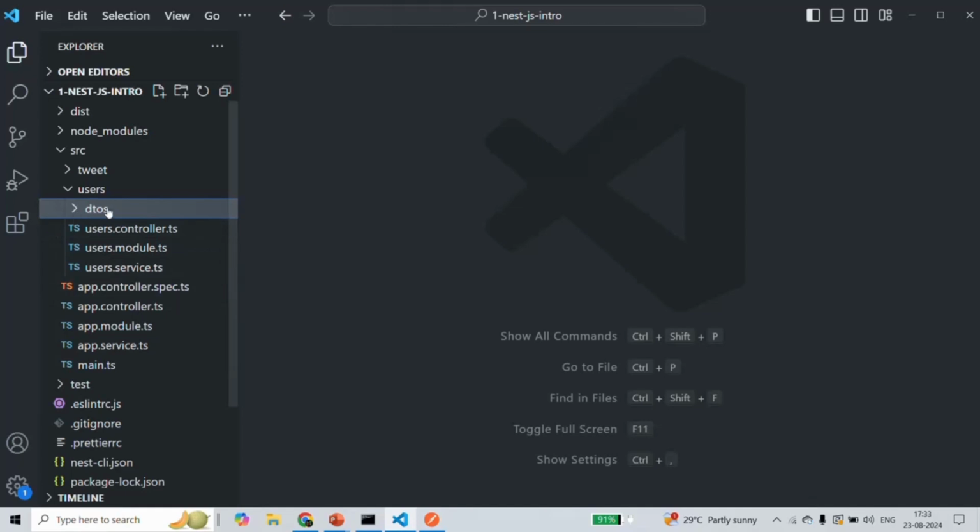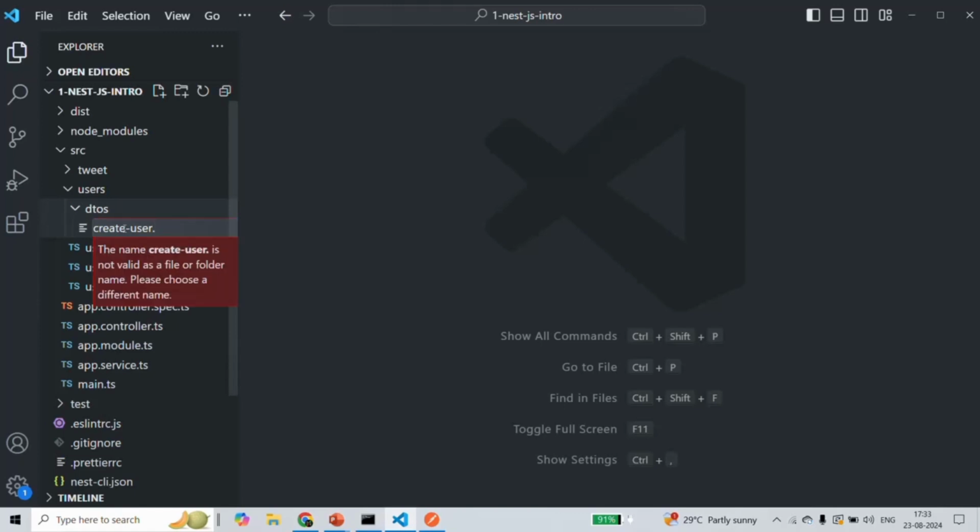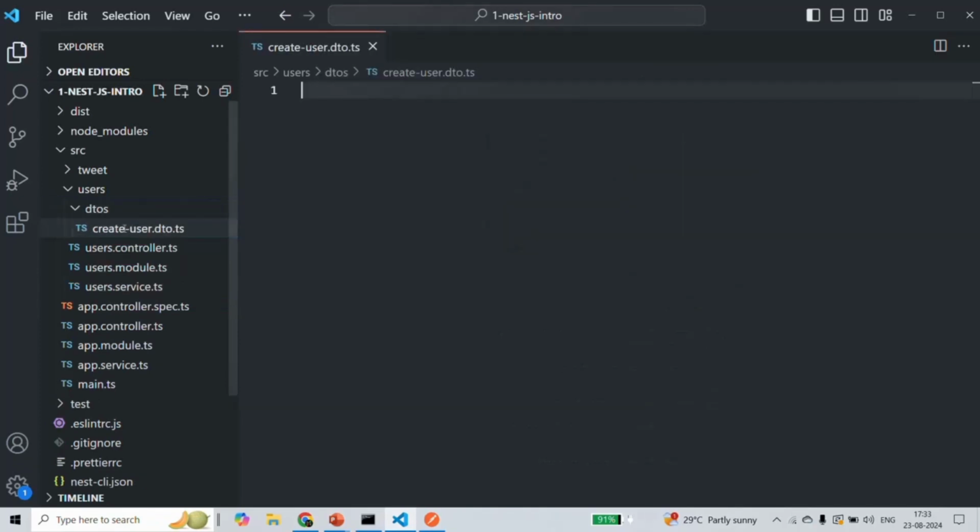And for now, let's go ahead and create a DTO. This DTO we are creating for creating a user, so let me call it create user. And since it is going to be a DTO, I'll say .dto. Inside this file, we are going to create a TypeScript class, so the extension of this file should be .ts.